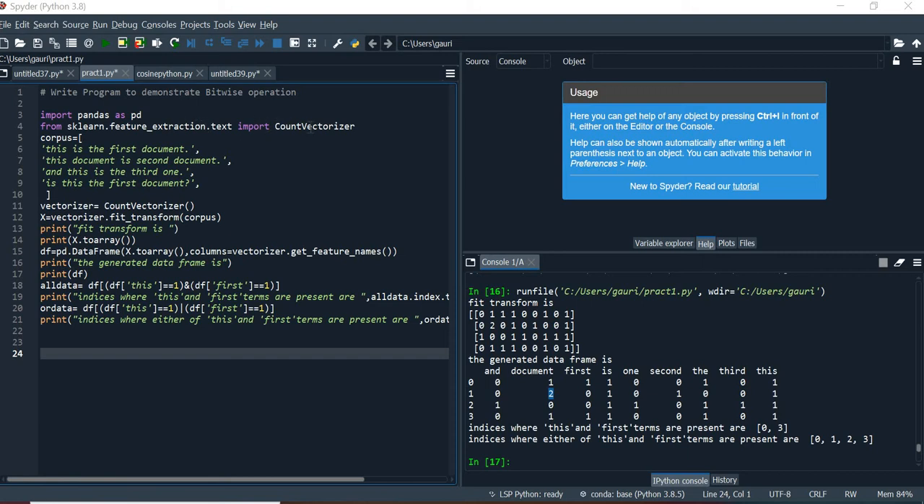Third one is import CountVectorizer. So what is a CountVectorizer? If you want to convert your data or your information into the matrix format, then we can use the CountVectorizer. So there are three important things: pandas, sklearn.feature_extraction, and CountVectorizer.